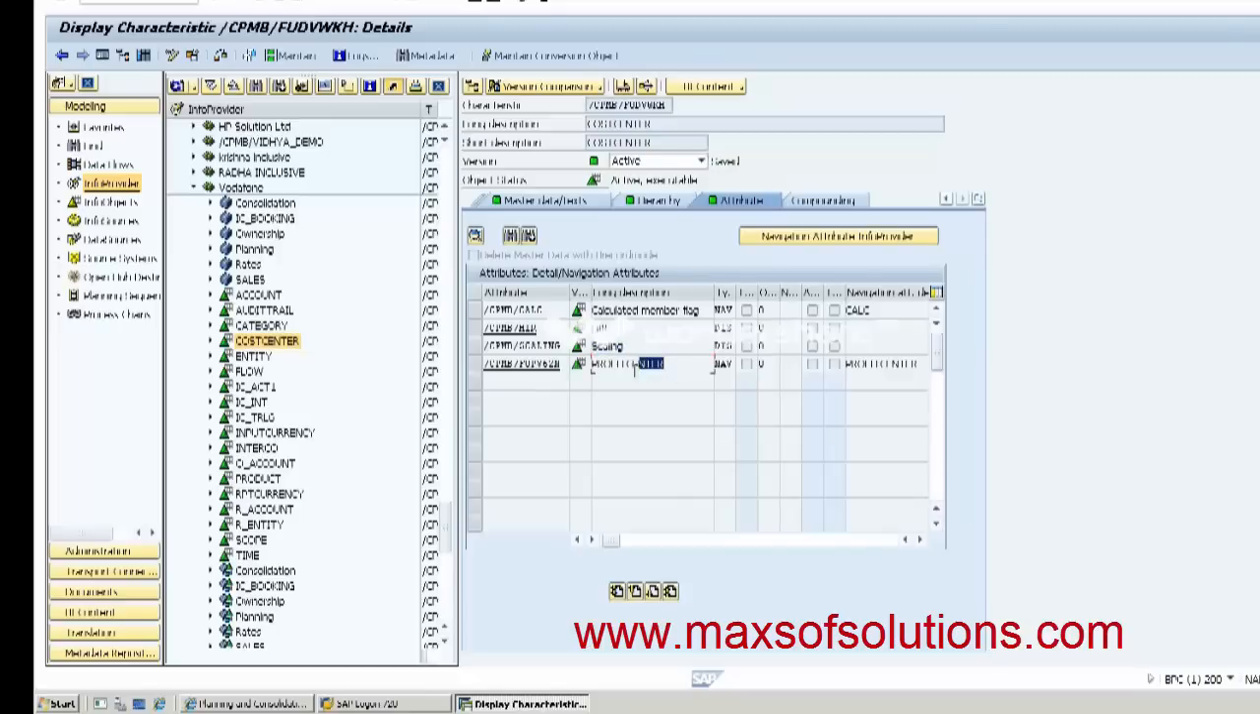Profit center we added. You can observe one thing here. For everything, the technical name starts with slash CPMB slash in the back end. So remember, the system is proposing some automatic technical name for this. So for every object in BPC, when it's created in the BW, it will be created with slash CPMB slash. The technical name starts with slash CPMB slash.